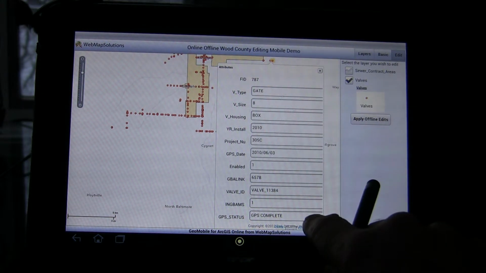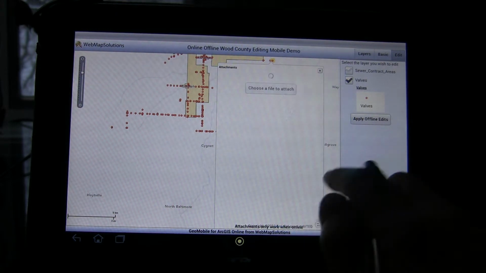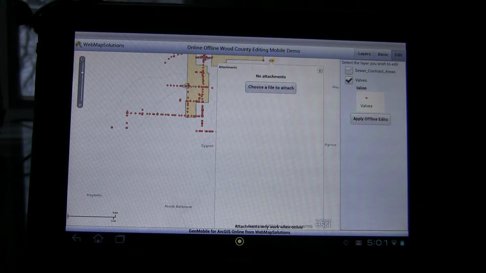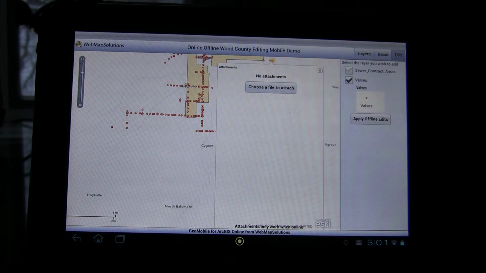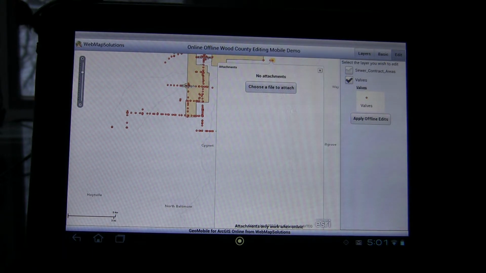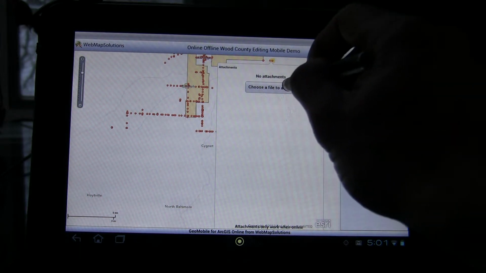Let's hit the attachments button just at the bottom here. You'll see the pop-up changed to allow us to choose a file to attach. So let's imagine that someone's out in the field looking at this particular valve and they want to attach a picture to this feature. Now this is stored in ArcGIS Online. It becomes part of this feature service.